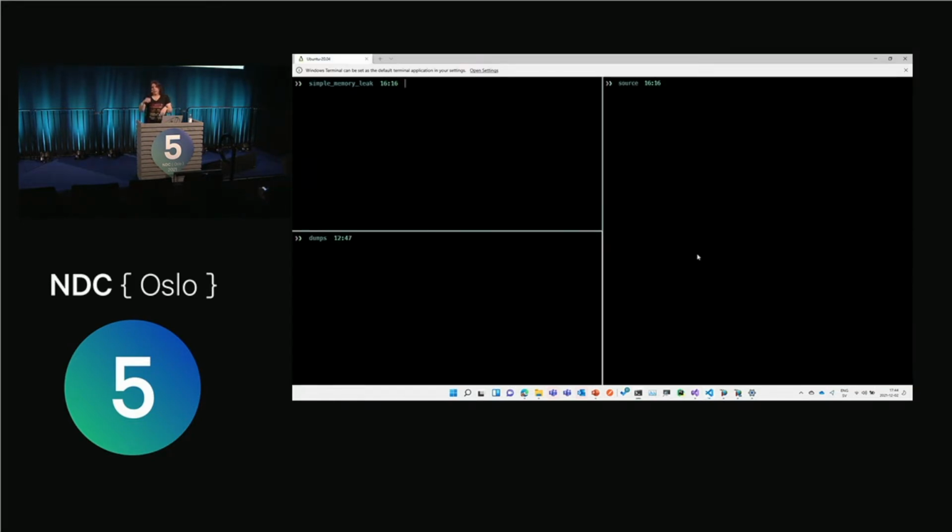By the way, a little raise of hand, who's used dumps before or who's debugged with them? Okay, so quite a few. Cool. Hopefully I'll still be able to teach you something new here.